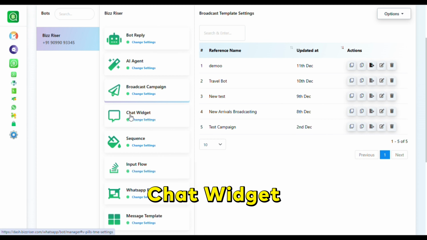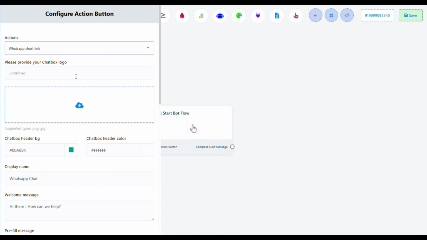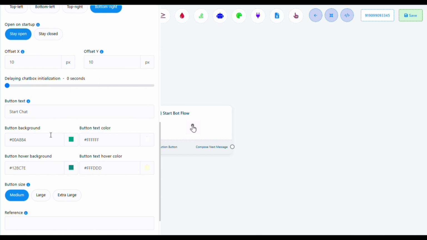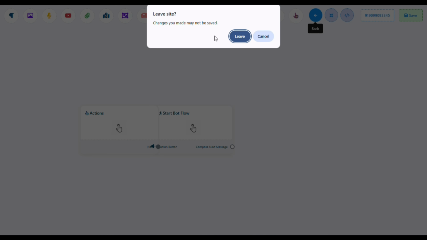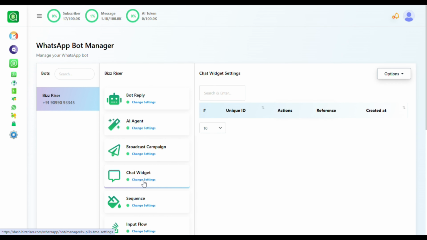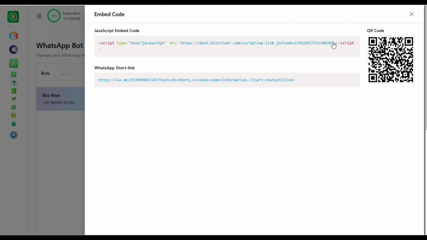Next, we have the Chat widget. Chat widget is used to enhance the user experience by including a chatbot link on your website. When you create a chat widget, you can customize it by adding colors, changing sizes, and much more. After you save it and click on Embedded Code, you can copy the code or link and paste it into your website to integrate the widget.